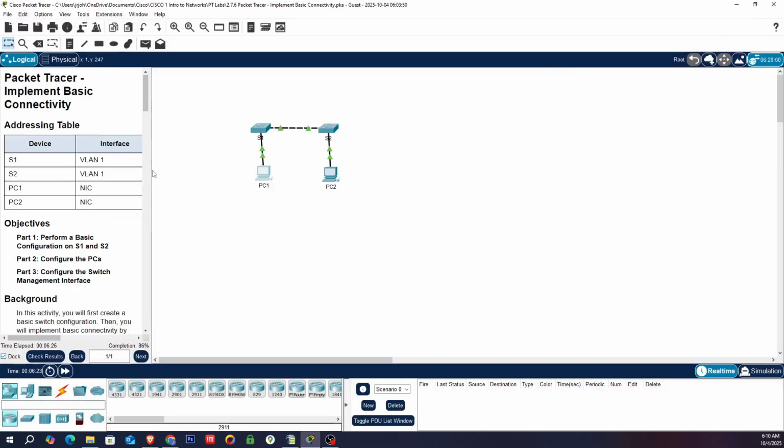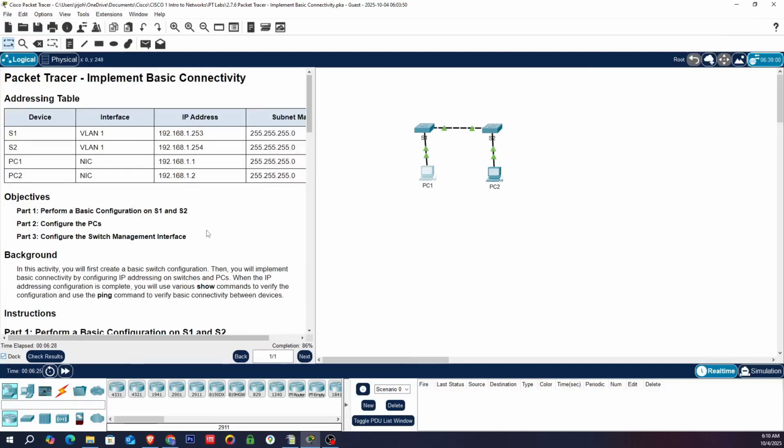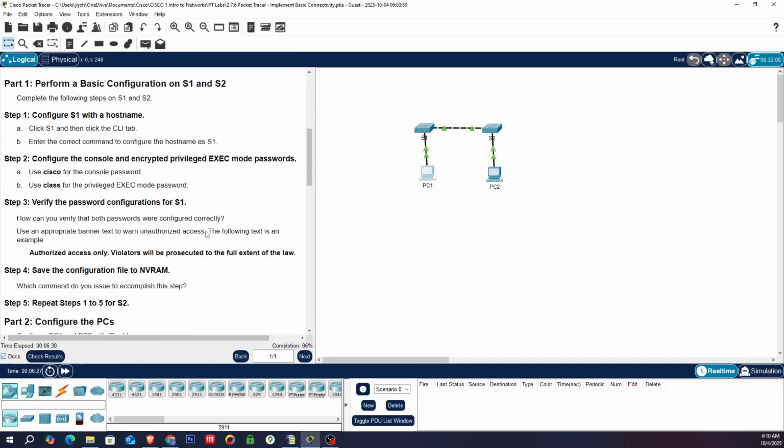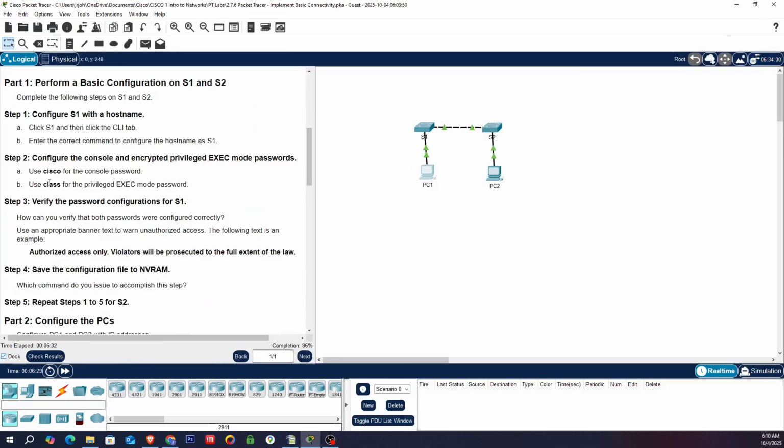I already know that I skipped saving the configuration on the S2 switch, but I also incorrectly configured the privileged exec password. And in reviewing the instructions, I can see I should have used class as the enable secret password. I'm just going to pretend I did that, on purpose.